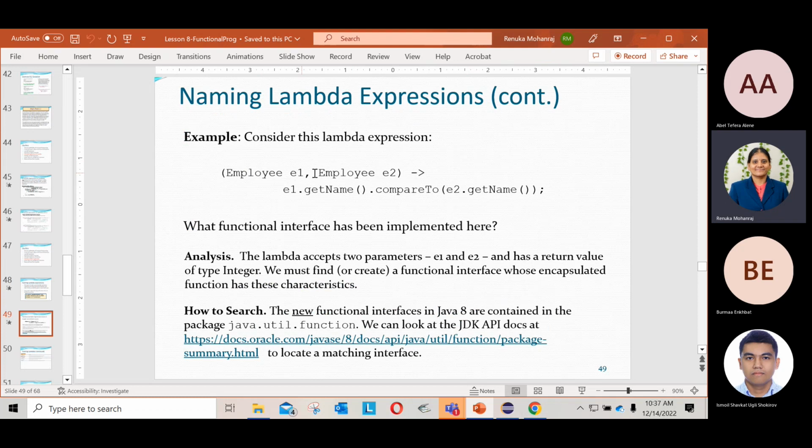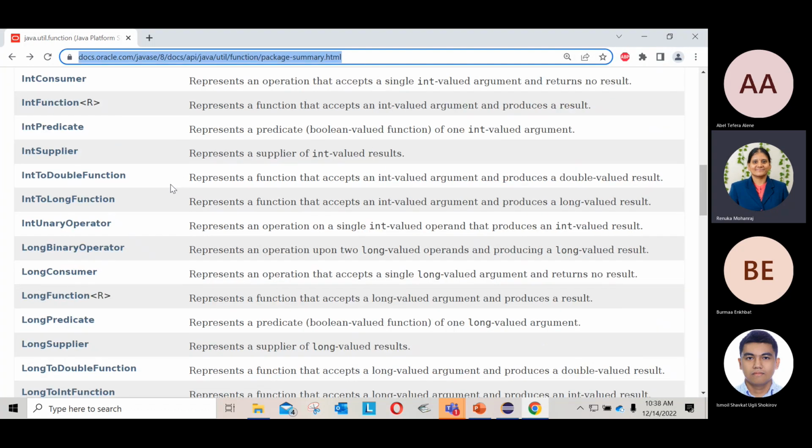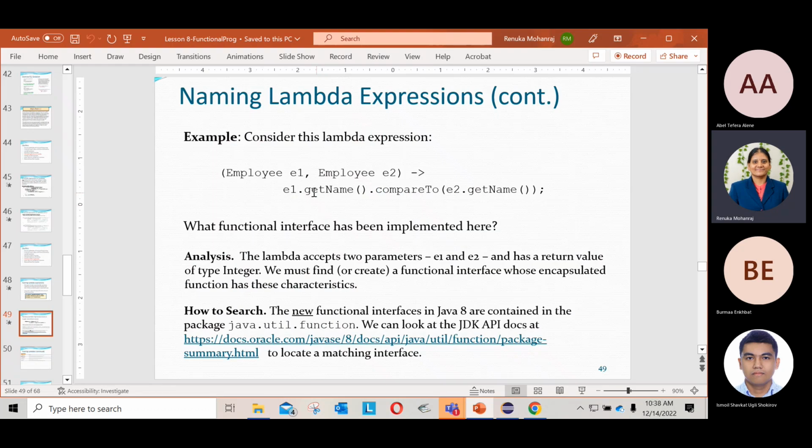Consider the Lambda expression will take two arguments, compare the two names, and return an int value. So what will be the suitable functional interface for this? Can you think? We have discussed so many functional APIs. Maybe if you want, you can copy and paste this link and take a look and let me know what is the suitable type I can replace for this one. Comparator. Any other? Take two arguments and return an int.